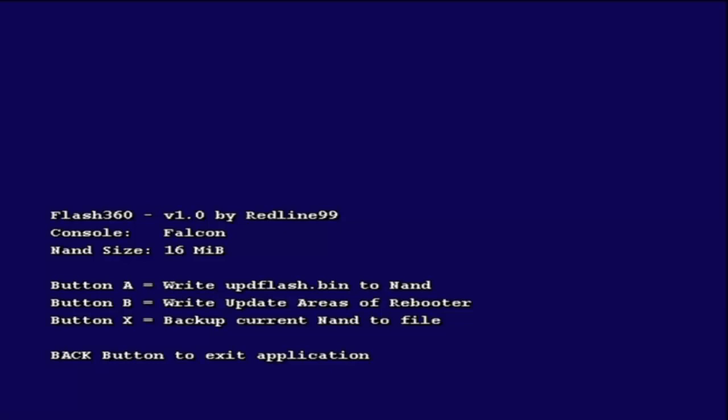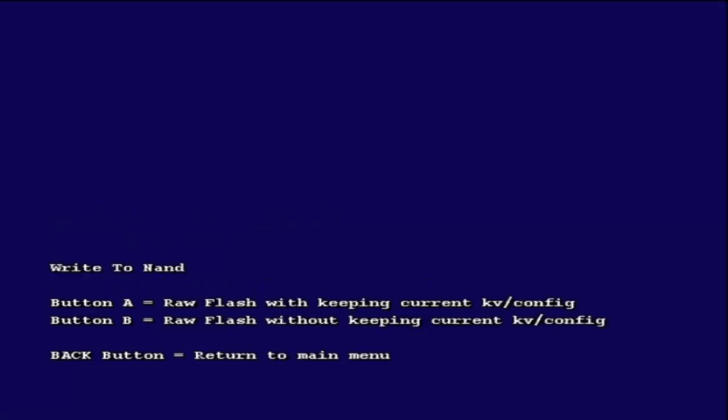As you can see, it says button A, write UPD flash to NAND. Just press A. What you want to do is press A with keeping current KV config, because we are not changing the KV in this episode. We are changing the NAND and the update. So just press A.